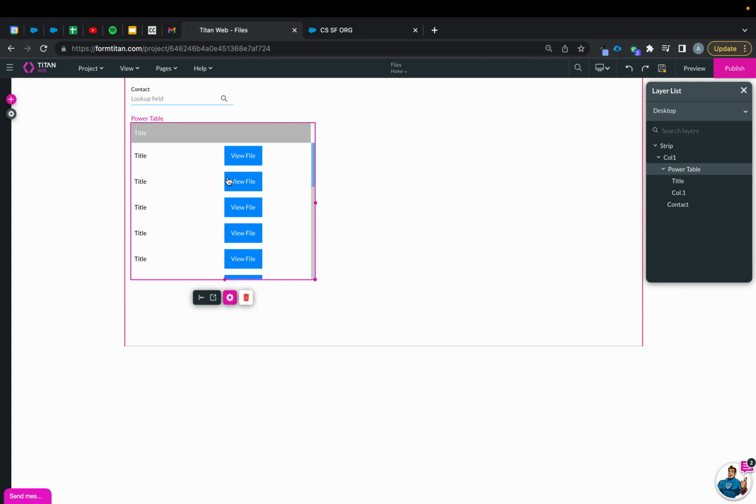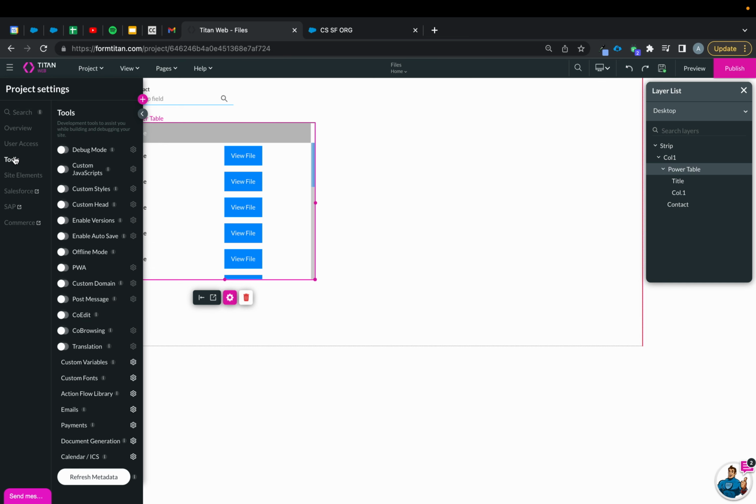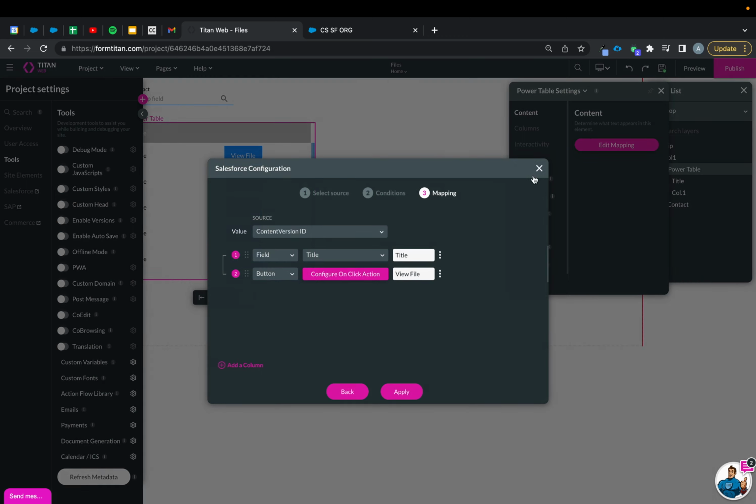Now, what I want to do is create a variable. So this variable is going to take the content version ID, which is this value here, and pop it into a simple variable. That's what I'm going to do, and take it from a table. So when this is clicked here, it will take this value and push it into a variable.